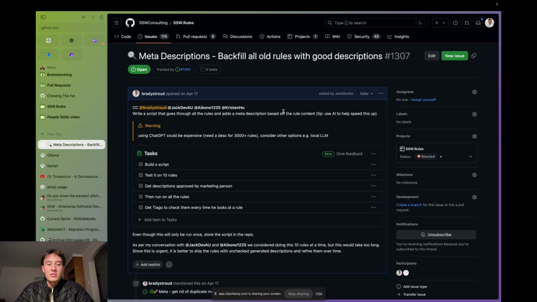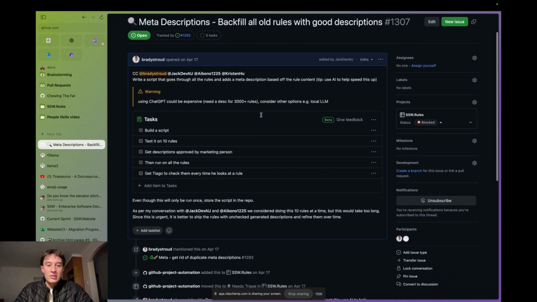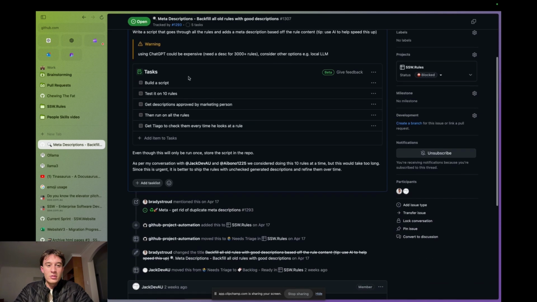There's lots of ways to do this. The idea we originally had was to use ChatGPT and make a request to the ChatGPT API for every rule to get a good description. Now, this would probably work for one or two rules, but for 3,000 plus, that would take a long time and could get expensive. The OpenAI API is not free. So the solution is not ChatGPT. We need to find something else that we can use instead.